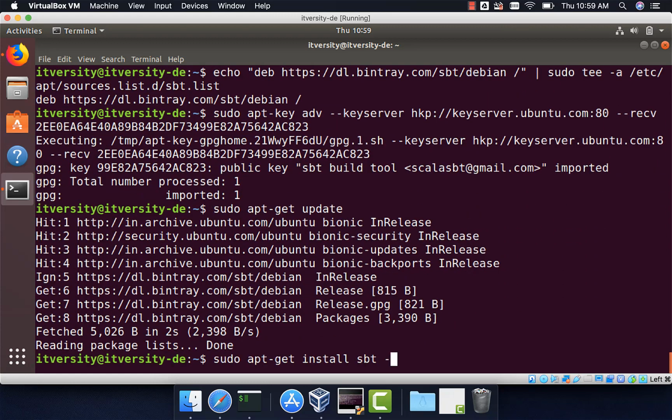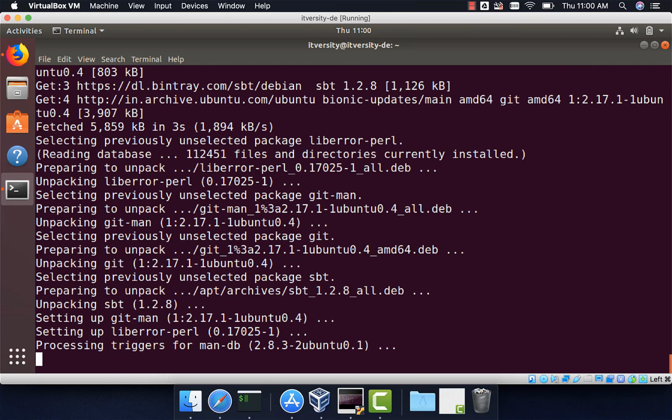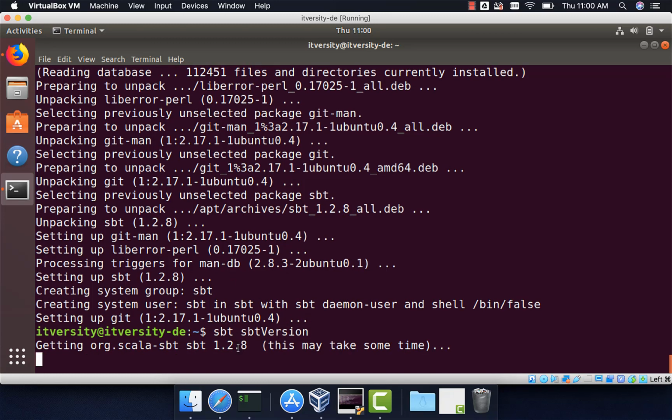I am saying -y here. Now SBT is being installed on this desktop. So first we have registered the repositories, and then we are installing SBT on this desktop. Now SBT is installed. You can say sbt space sbt version to check the version. You can see that 1.2.8 is installed.